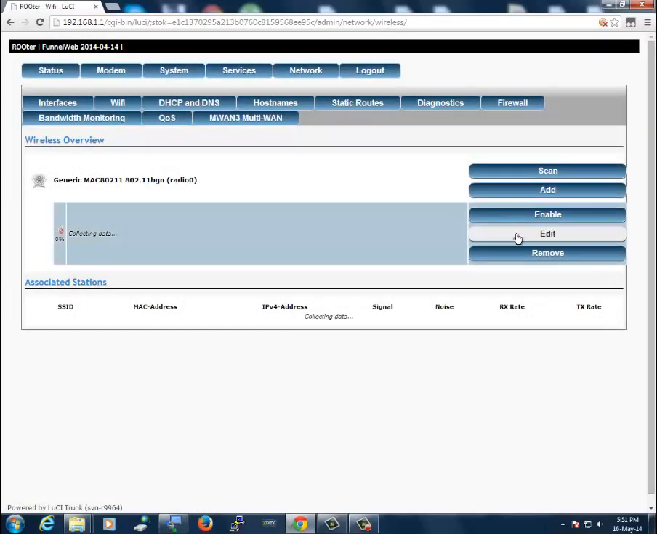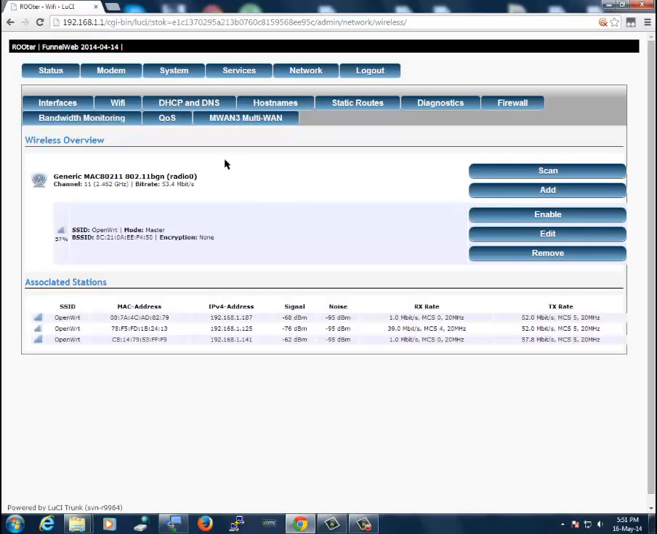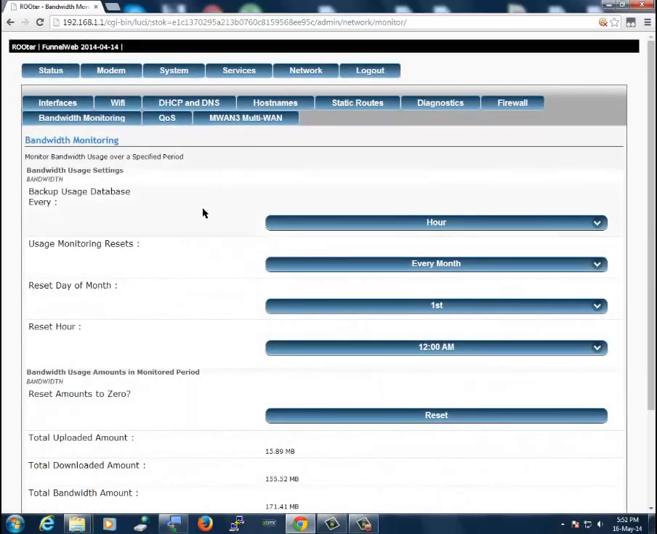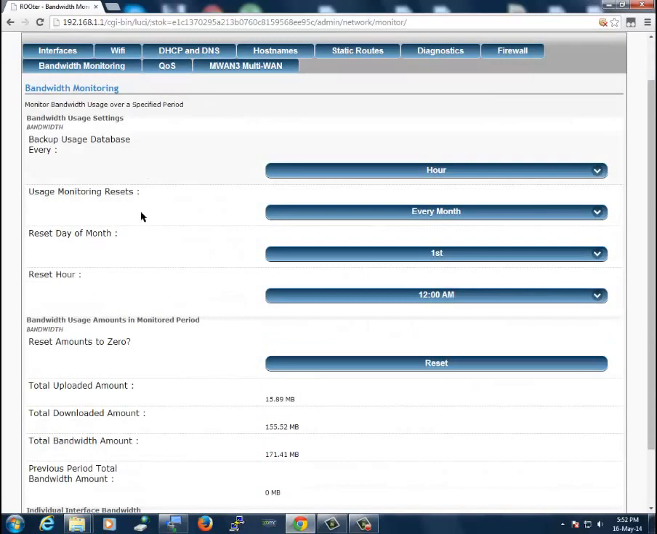So you've got your Wi-Fi, you can edit that, you can change your SSID. Mine's just the generic at the moment, OpenWrt. You can see all the devices connected to my Wi-Fi at the moment, just sitting around in the house. DHCP and DNS rules you can set there, host names, static routes, diagnostics, firewalls, bandwidth monitoring. So you can have a look at what you can do there.